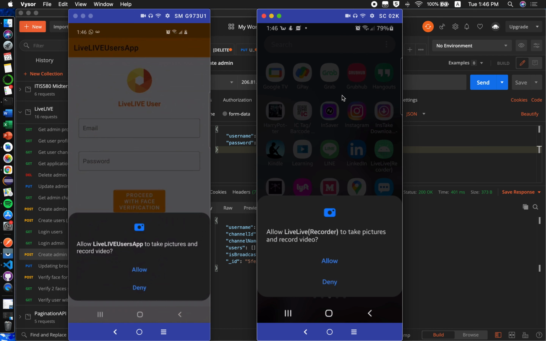The right hand side mobile which I have here is Live Live Recorder, which is the admin app, and the left hand side is Live Live Users app. The Recorder app would want to take pictures and record video because it is the streaming application. So these are the permissions which we have.